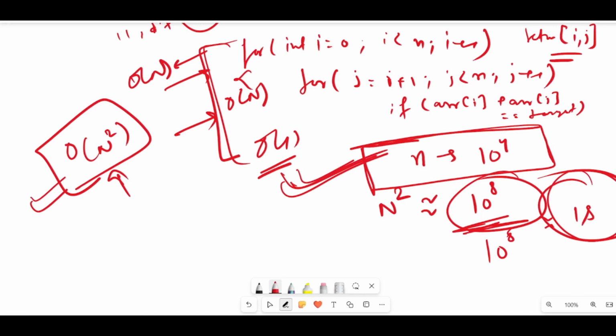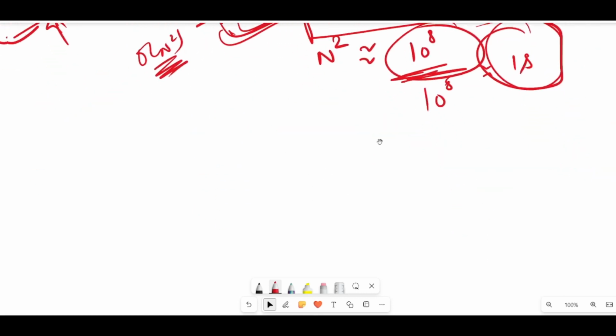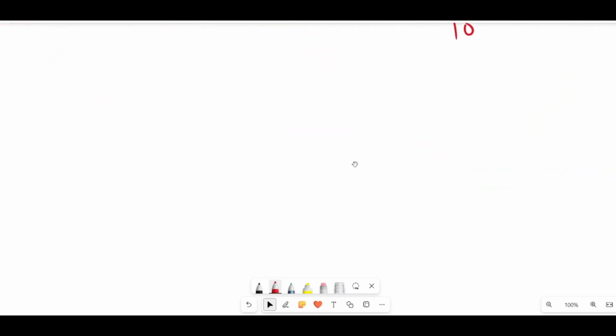But we can do better, right? We can do better than big O of n square. How can we do that? Think about it, think for a moment, and then after that start from here.